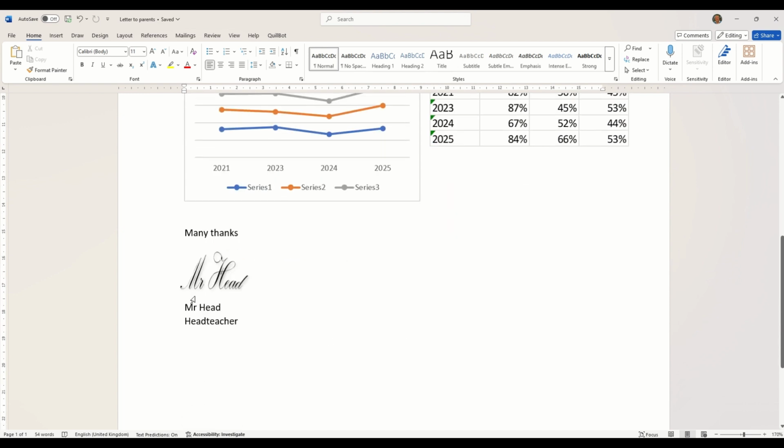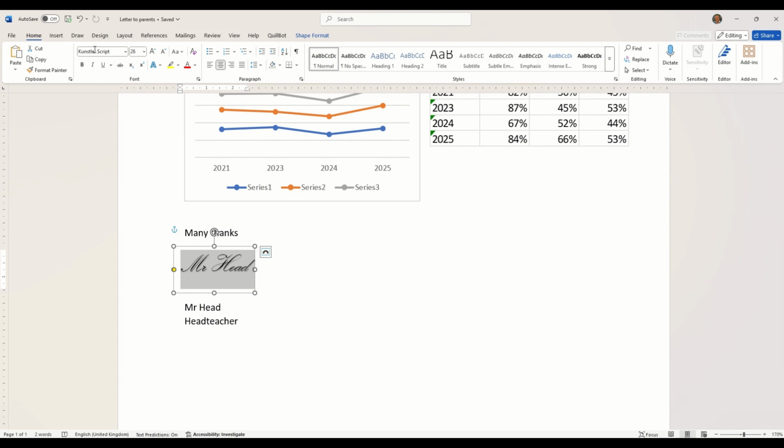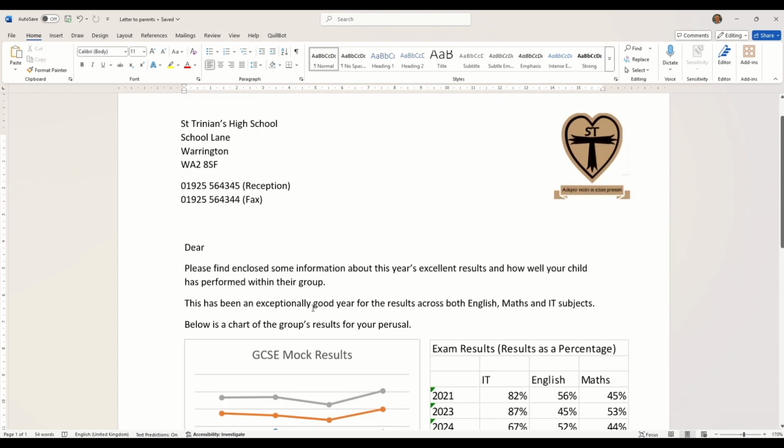I've created the full signature at the bottom, which I've created using a script font. It's not really a handwritten signature, it's actually just a script. Things like this I've played around with. But anyway, let's go back to the mail merge aspect.